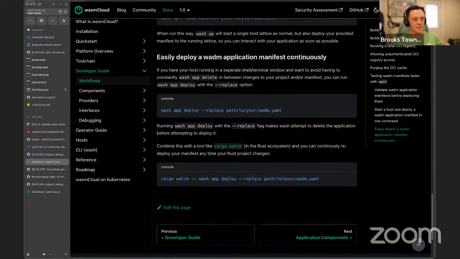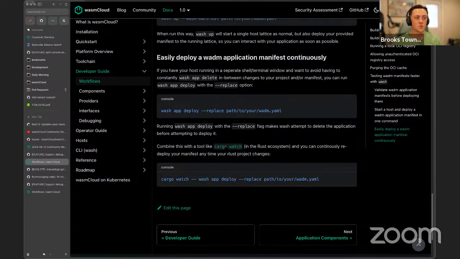And this last command here, the cargo watch with wash app deploy, is really nice. It essentially gives you this hot reload flow of, whenever you have a change, you can redeploy your Wadm manifest, which is super, super nice. I've been getting used to cargo watch recently, and it is a really cool utility essentially to do that hot reload.